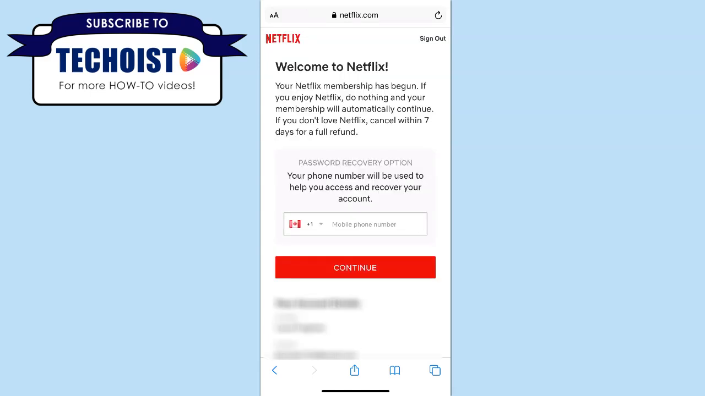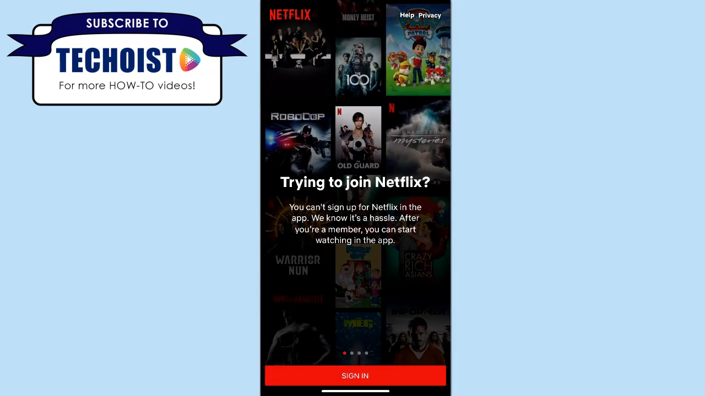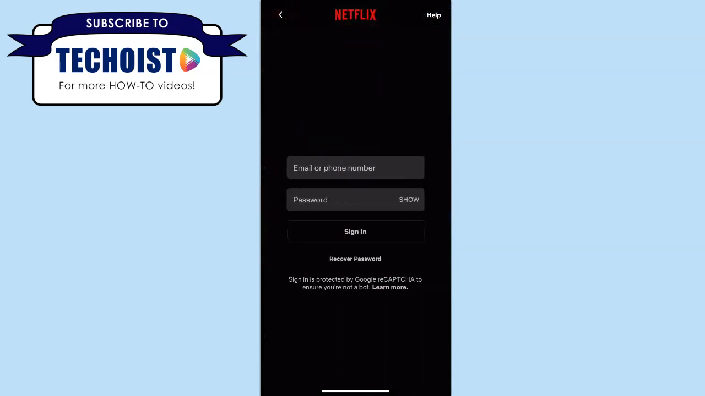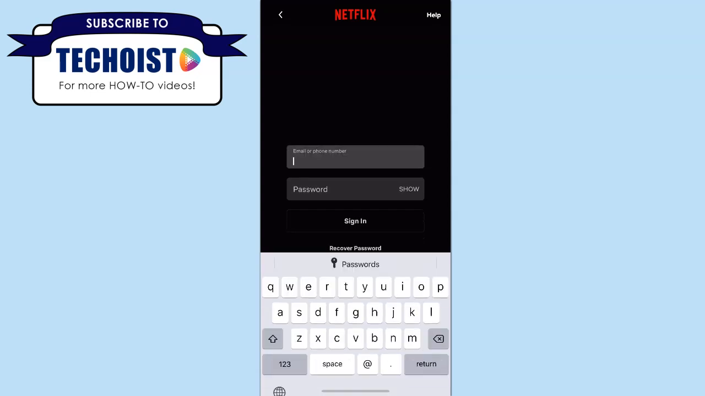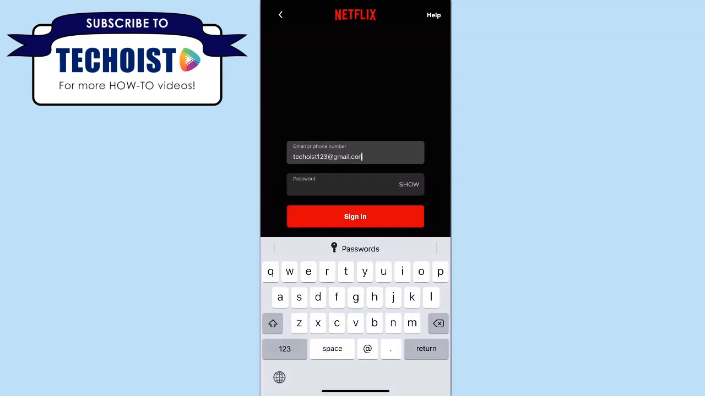Your account has now been created, and we can go back to the Netflix mobile app and click Sign In. Then enter the details of the account you just created and click Sign In.